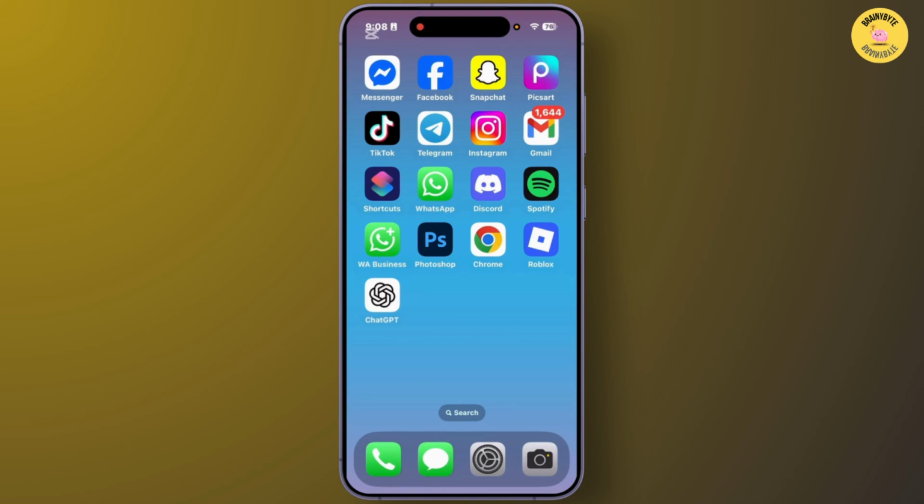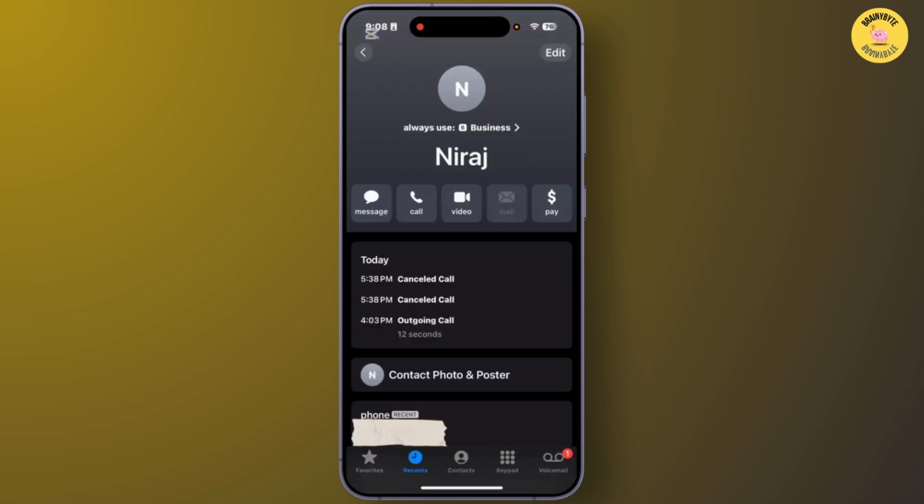Today I will show you how you can set a different ringtone for specific people or contacts on iPhone. So let's get started. In this process, at first you'll have to open your phone application, and from there you'll have to choose the contact for whom you want to set a different ringtone. In my case, I have opened and chosen this contact.